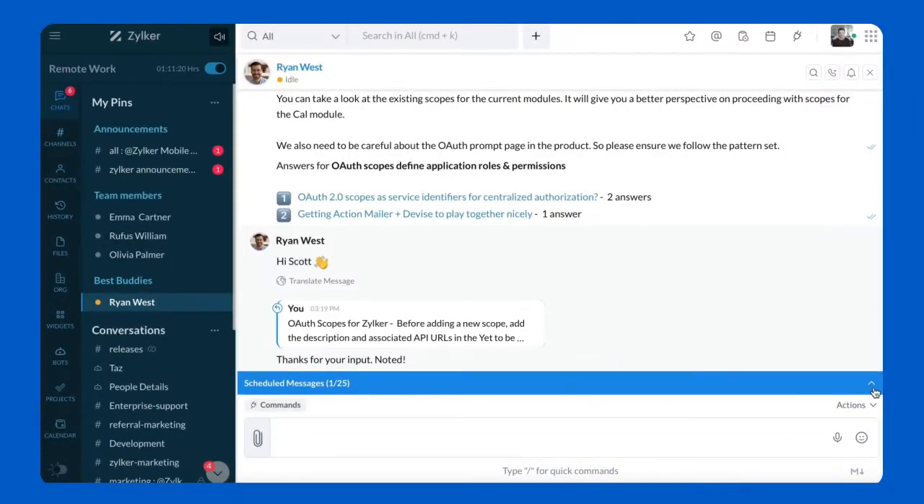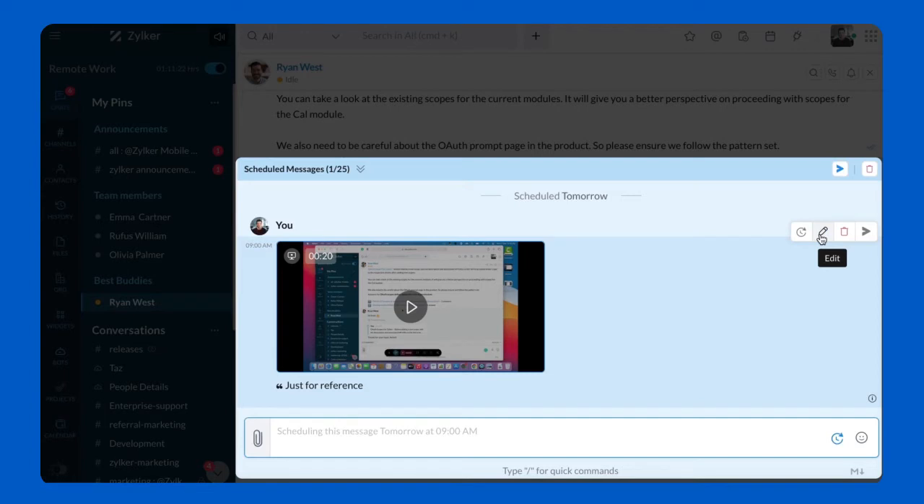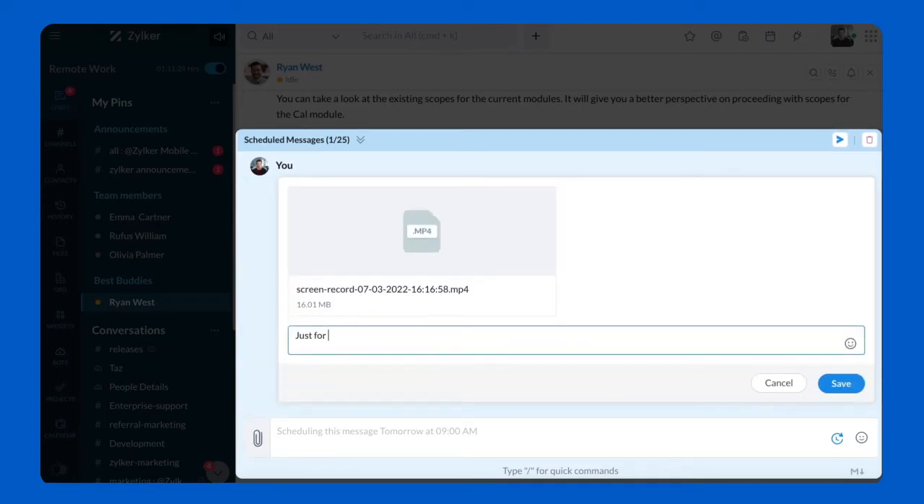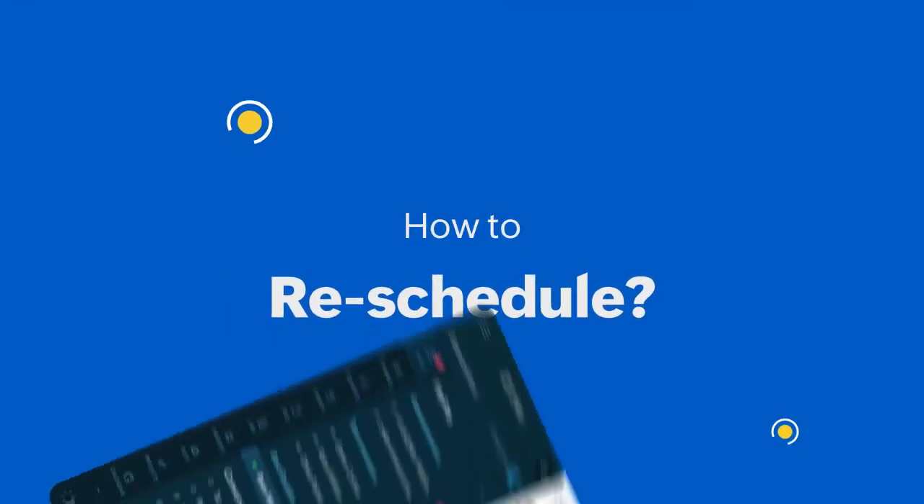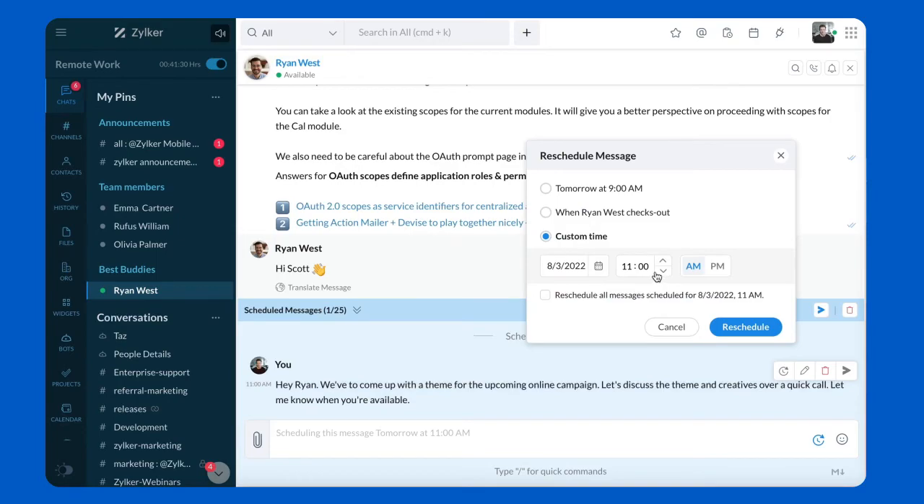Say you've scheduled a video message for your teammate, but you want to edit the caption attached to the video or just reschedule the message for another time or date. Hover over the scheduled message you want to adjust and click Edit. This will allow you to change the existing message and save the new version. In the same way, hovering over a scheduled message and clicking the reschedule option will allow you to edit the date or time.